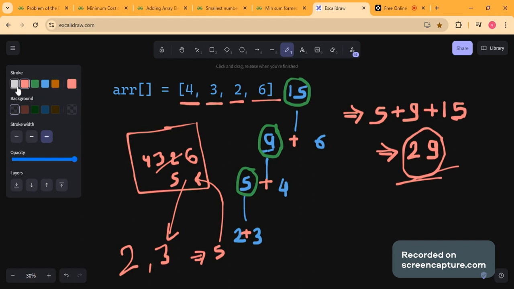Let me choose this color. Okay, so now the minimum two elements that we will be getting will be 4 and 5. Now we will add them, the result will be 9. So we will add the 9 back into this priority queue. In a similar way, we will get 15 here, and then we will add all the elements remaining in this priority queue, and that will give us the sum. That will be our minimum cost.